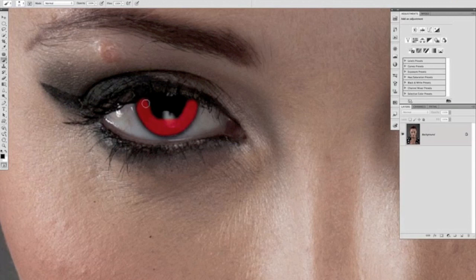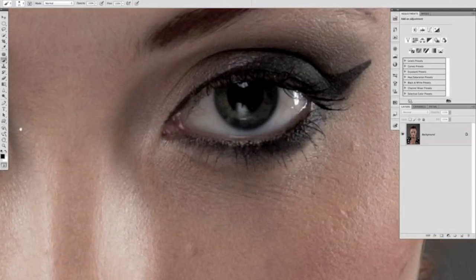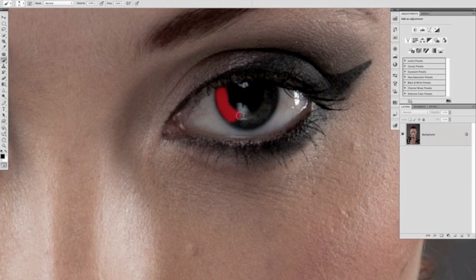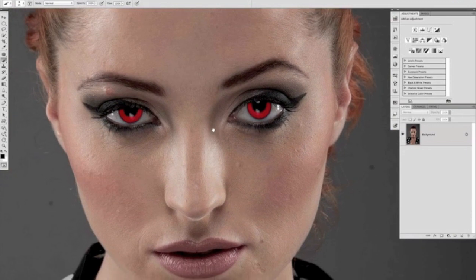If I go too far like I have at the top here, I just change the foreground colour to white instead of black, and then I can just paint that away like so. Change it back to black and we'll do the other eye. Again, we're just painting in here just within the boundaries, not going over the actual iris itself, like so. There we go, just leaving a little bit on the outside. I've gone a bit too far there, so again I change my foreground colour to white, and we'll just remove where we don't want it. Okay, now once I've done that, we've got these red devil eyes here.